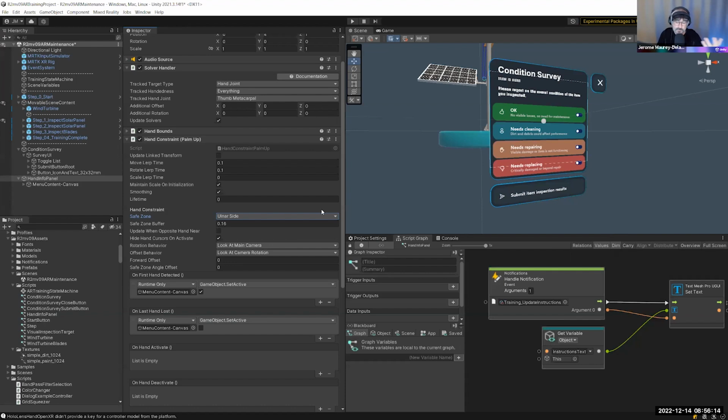And again, the hand menu also works on Quest. So if you're using a Quest and not a HoloLens, because the hand tracking is similar, it's all using OpenXR, then you get access to that data also. I don't know if they track as many points, but that's something to be tested. So that's the hand constraint. And then finally, we have a couple more components which I wanted to cover.